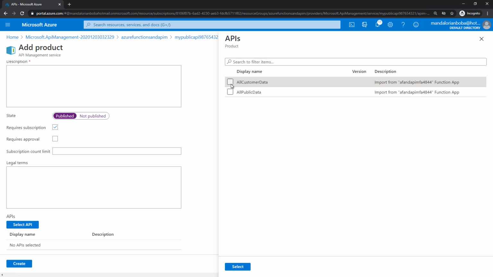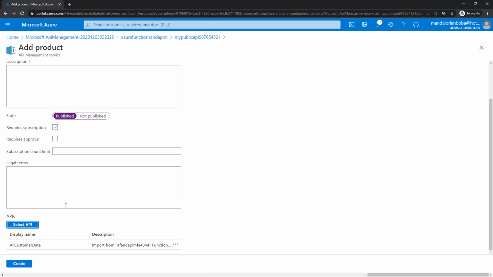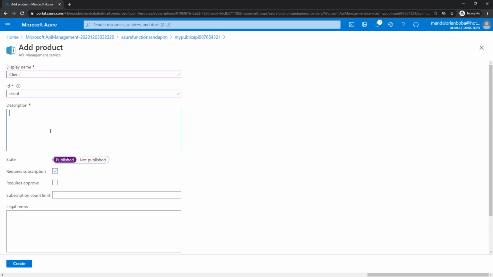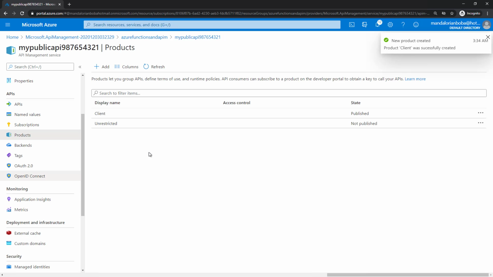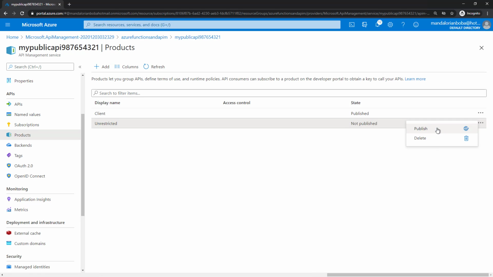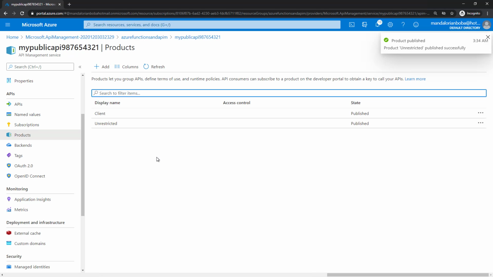So for this one, we're going to take the all customer data API. And again, it's going to require the API subscription. This is going to say, this is the customer data API. And we'll go ahead and create this one. And just so that we can show this, you can easily publish and unpublish from over here in the ellipses. So we want both of these published.